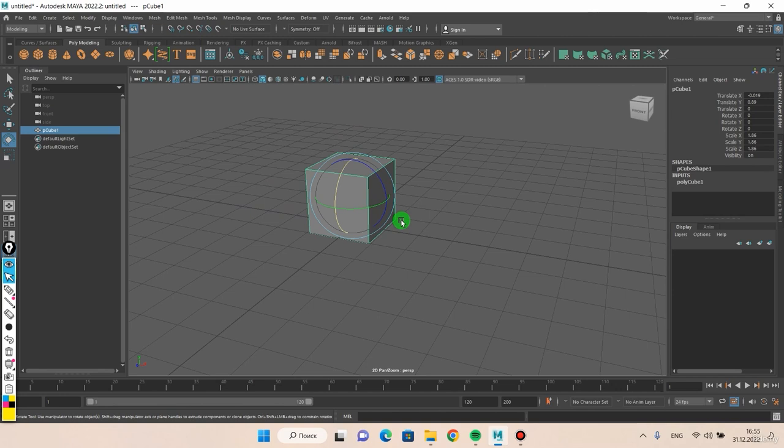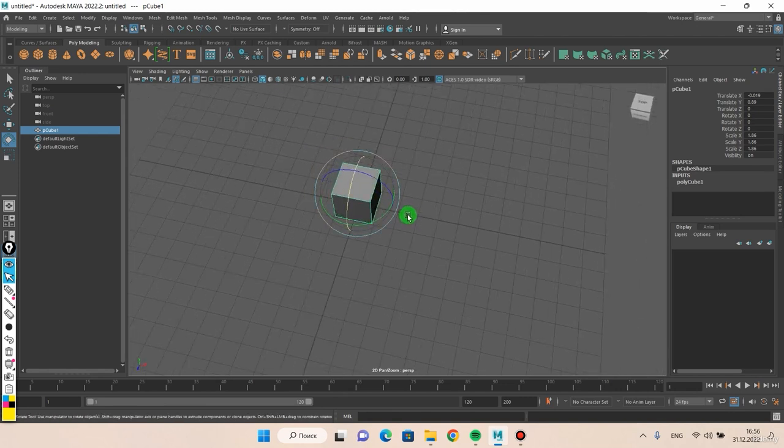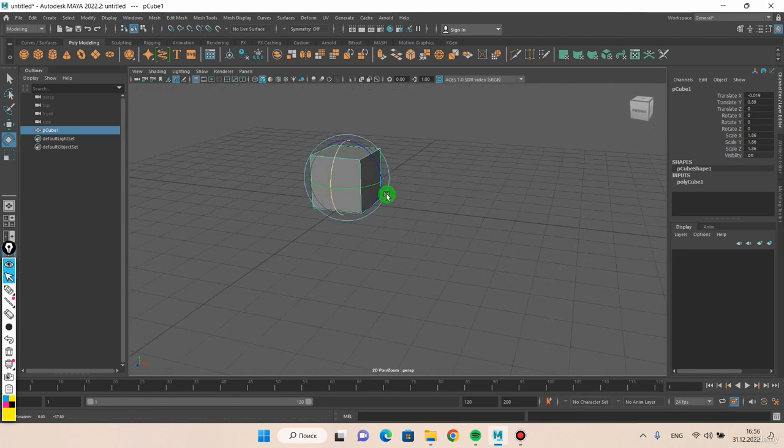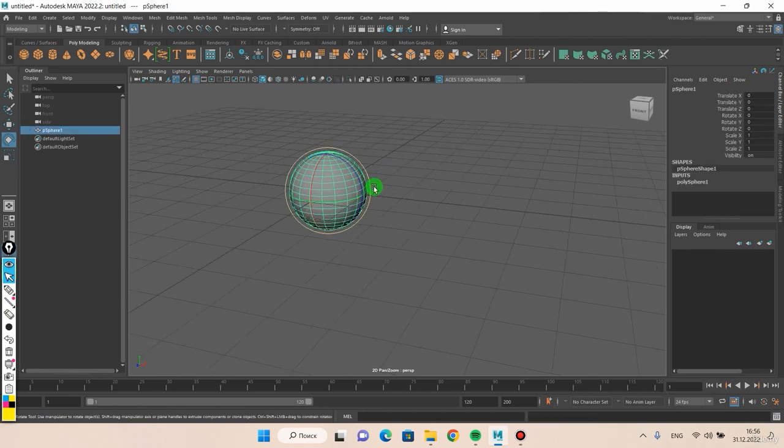It's easy as that. And sometimes we will need to move this pivot point, and generally we will need to know how to control this pivot point so we can use it in many cases. And we will create an example.